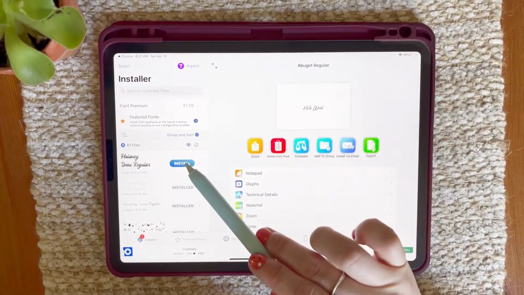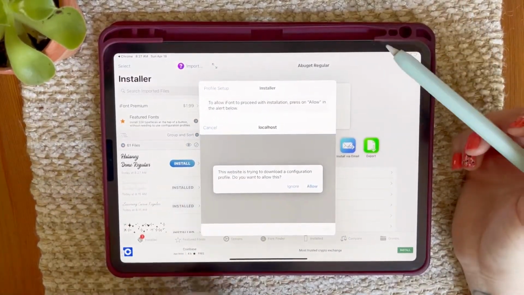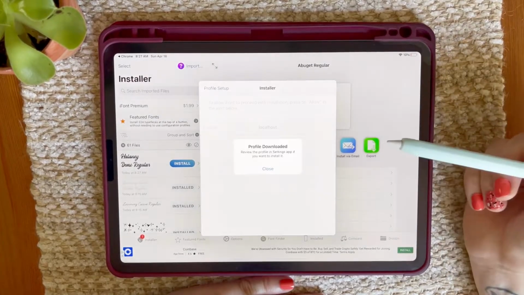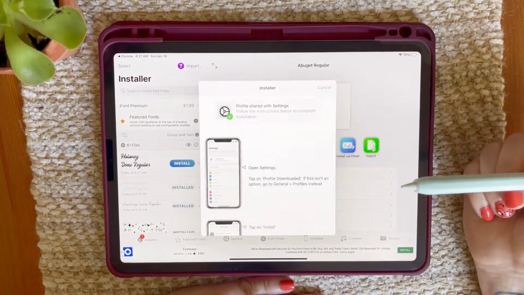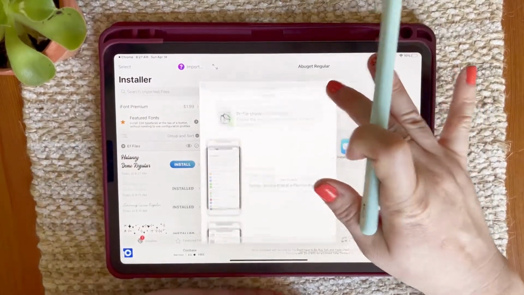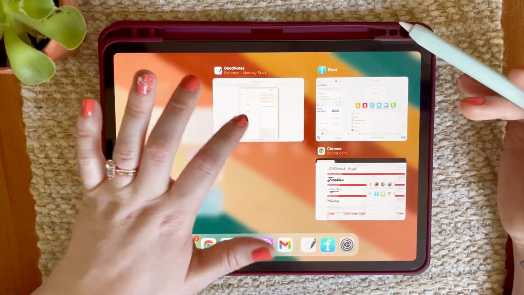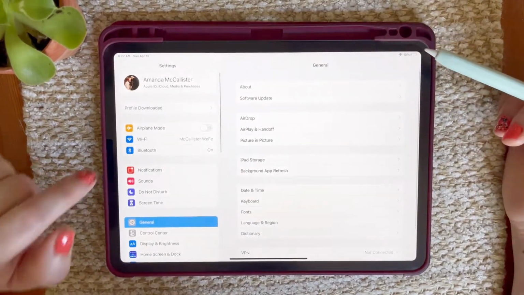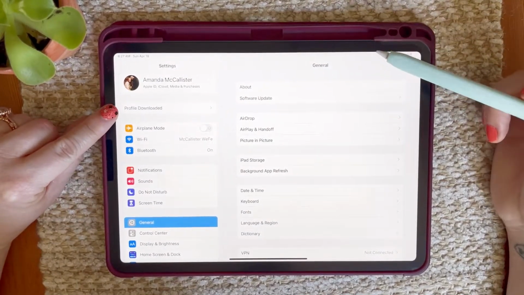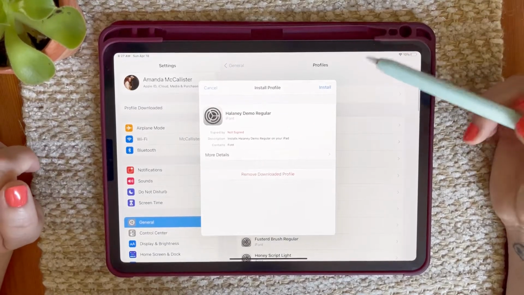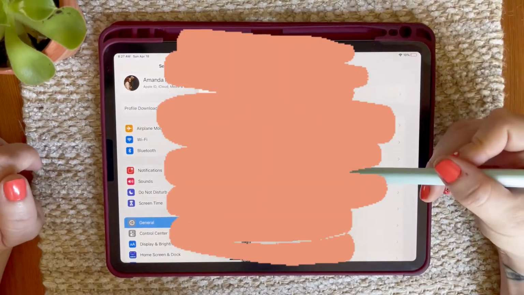So you'll press install, and now all these little boxes are gonna pop up. So always select allow and then close. So now your font is ready. It's ready to be downloaded into your iPad. So you're gonna swipe up or just go to my settings, and you'll see this little bubble pops up. It says file downloaded. You'll select that, install, and enter your passcode.